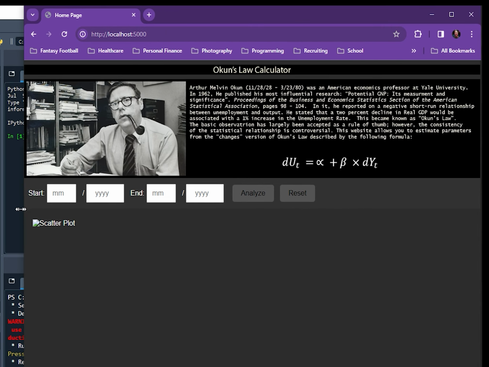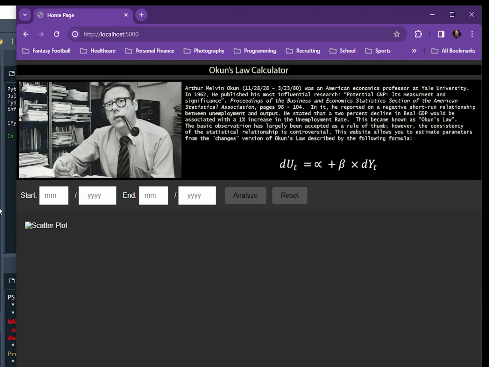Let me make this bigger. We've got a website that says Okun's Law Calculator at the top. It's got a banner photo with some guy smoking a pipe. It's got an equation on it, and down here it has some entry boxes. It's got a start month and year and an end month and year, and then there's a couple of buttons here. There's an analyze button and a reset button. And then there's a section down below that just says scatter plot, but it doesn't have any information in it.